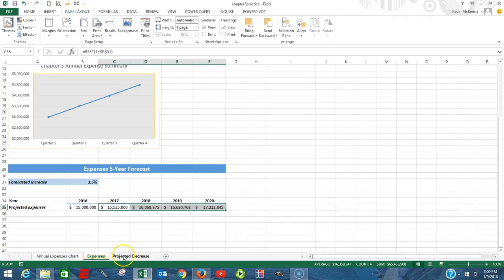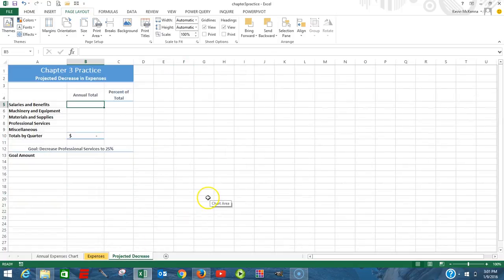Next, let's click on the projected decrease sheet. So we're on our projected decrease sheet. And once again, we're going to calculate the percentage of the total. But before we do that, we need to fill in the information here for our annual totals. And how we're going to do that is we're going to use a reference formula to bring over the annual expenses from the expense sheet. And once again, it's a reference formula.